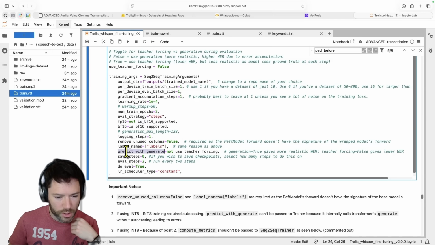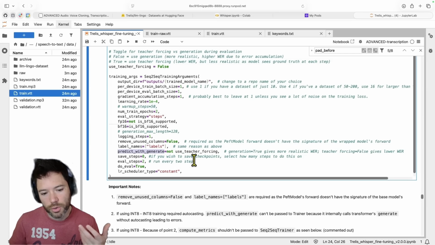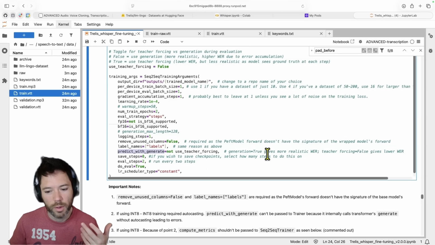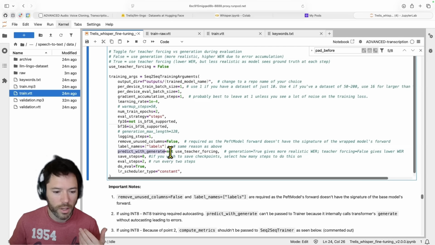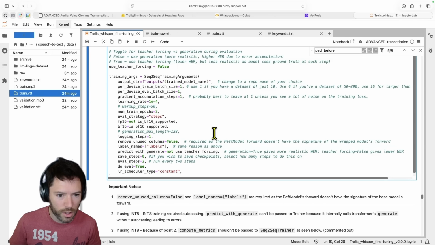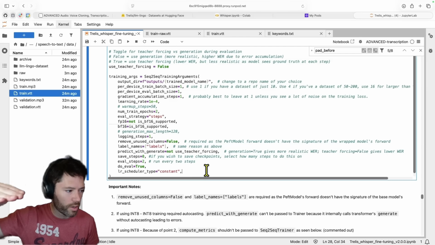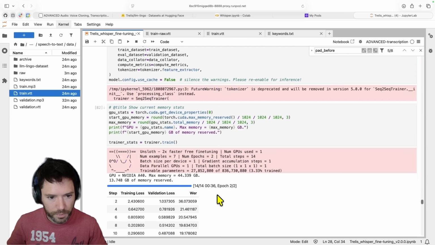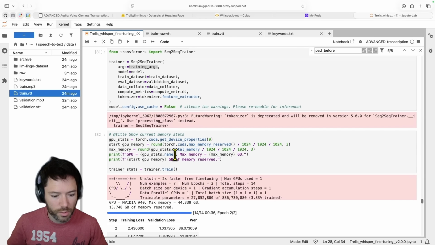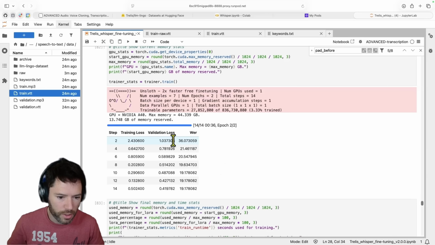And here you can see predict with generate. That's going to be true if you want to have a more realistic word error rate. Otherwise, it's going to be false. And by default, we do not use teacher forcing. And we are going to do evaluation, and we will train at a constant learning rate. So running all of this with the trainer, you can see the training is proceeding quite well on this data set.